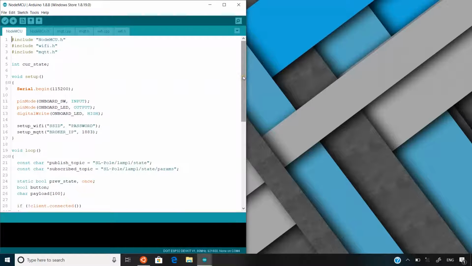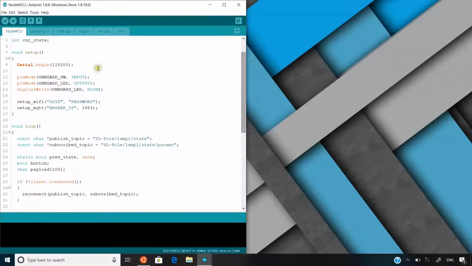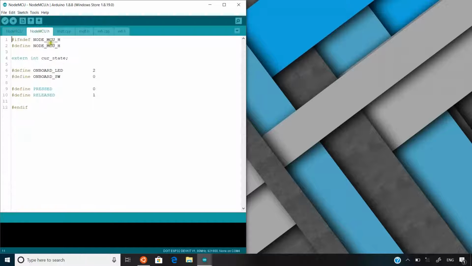Well, fine. So as usual, let's start from the setup side. First we need to set the serial port at the baud rate of 115200 because we need to see the connection activities. And then I would like to set the onboard switch as input. The onboard switch is a macro defined in NodeMCU.h. You can see here onboard switch is at GPIO 0, and onboard LED we have as GPIO 2. And I have some more macros like pressed and release, which we'll be using in a later code part.